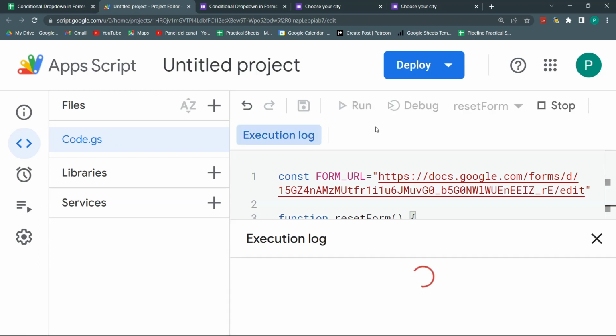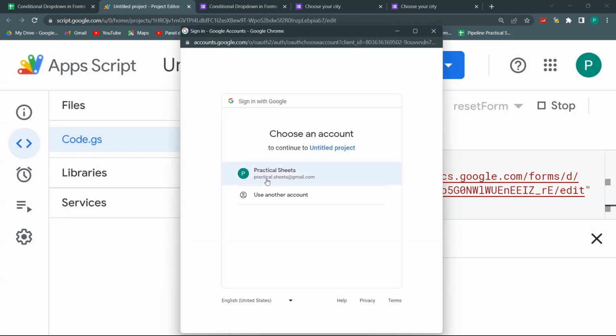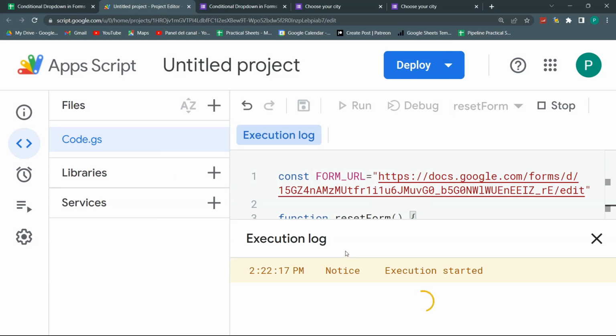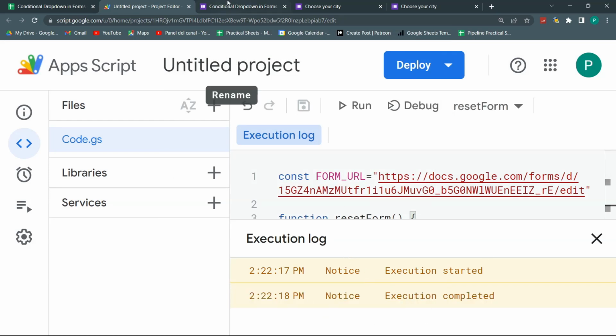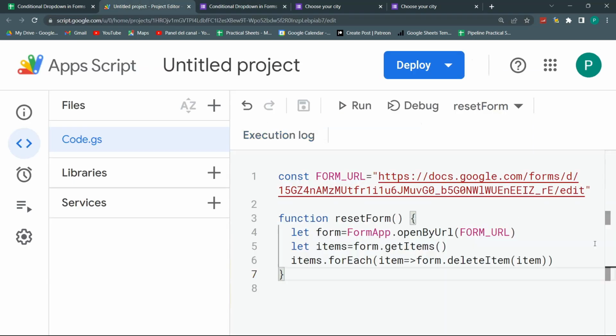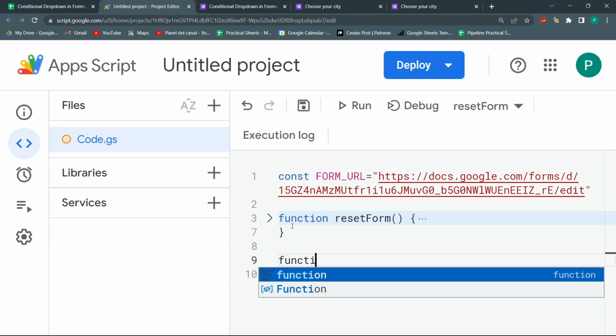And I believe we're going to be asked for some permissions the first time. Review permissions, my account, allow, and apparently it worked. Let's go to our form, and here I can see that it's empty. It's easier to work like this. So now I have my reset form function. It will serve us later. Now let's begin the fun part.